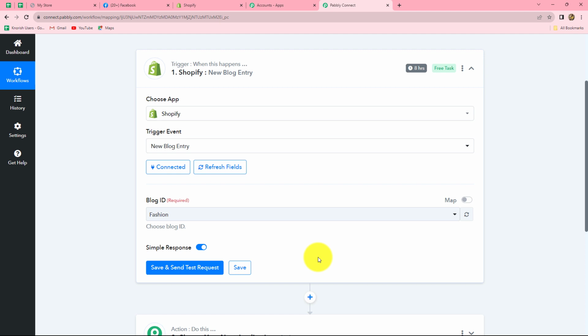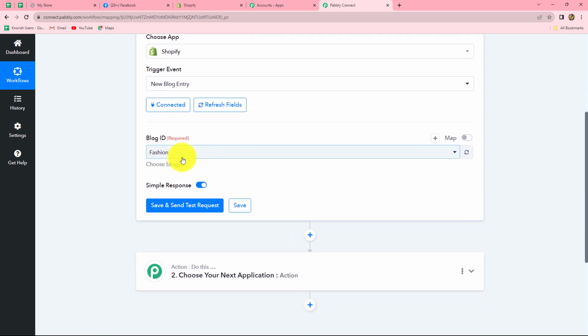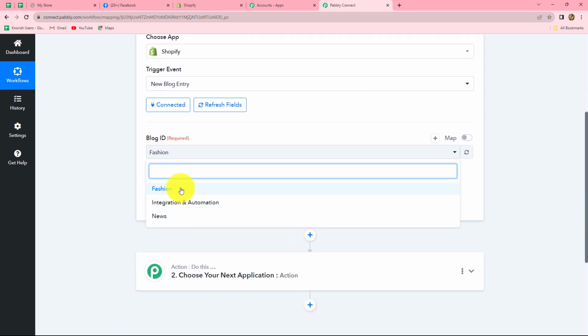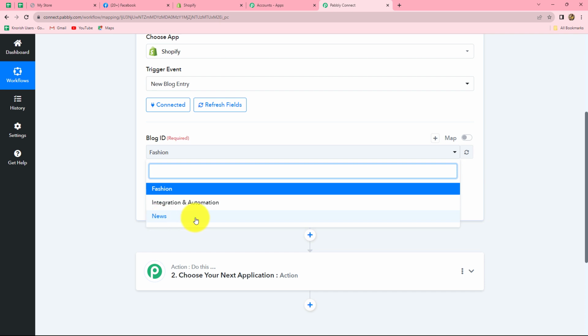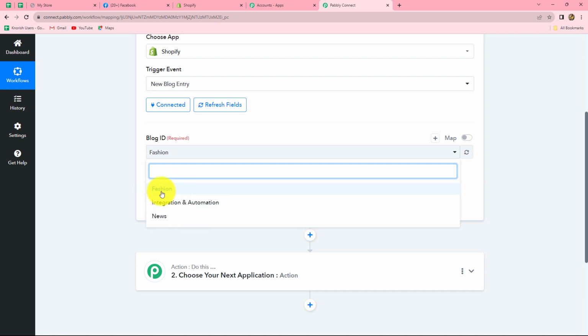So our Shopify account is successfully connected with Pabbly Connect. In the same manner, you have to generate your API access token in order to connect Shopify account with Pabbly Connect by creating and installing the app. Okay, so after making the connection, we have to select the blog ID. So I have 3 IDs here: fashion, integration and automation, and news. So here I want that whenever a new blog will be created in this fashion ID, then I want the response here in Pabbly Connect.